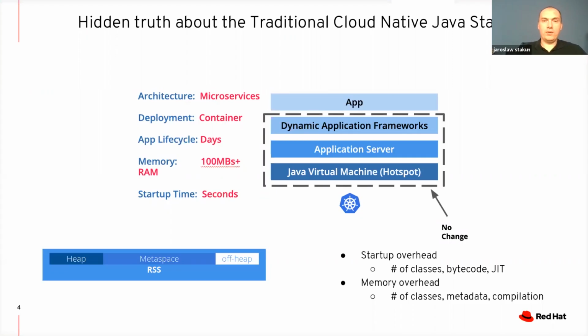So maybe let's start with the reason why we are even talking about Quarkus. As you probably know, the Java programming language was created and designed many years before container technology. One of the key principles of Java was to give you a lot of flexibility in terms of how you start your application. And this means that there is a lot of processing done when you start a Java application.